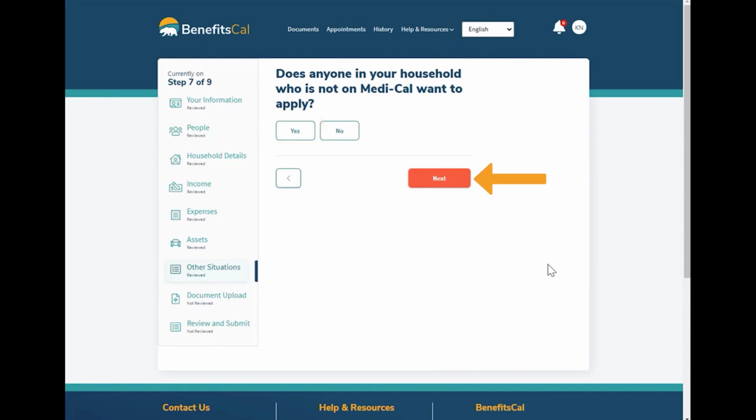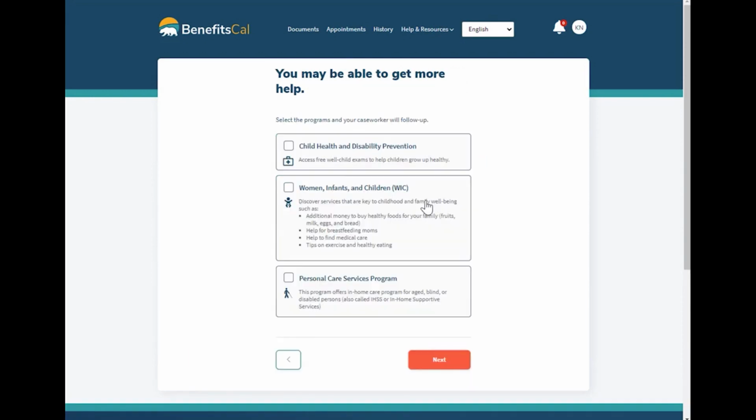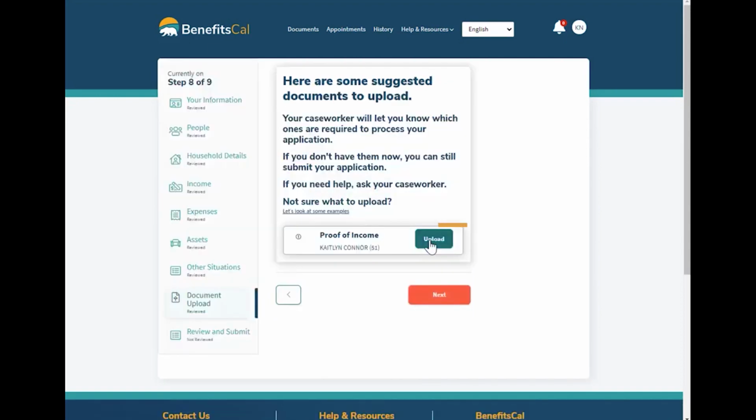There's also a Next and Back button if you need to read something again or continue on to where you were. Answer the questions on the screen and click Next to continue. At the end of this section, Benefits-Cal may list other programs your account might be eligible for. Check the box next to the programs you would like to apply for, and your caseworker will follow up with you. Let's continue to the final section.